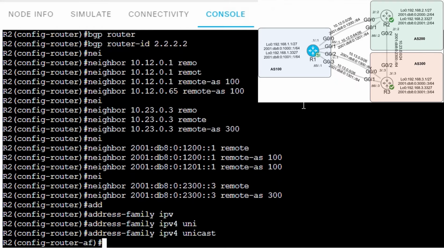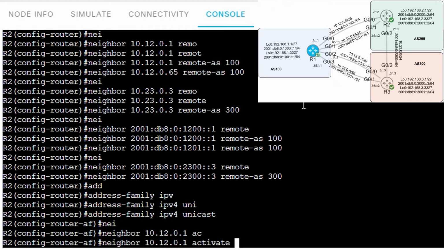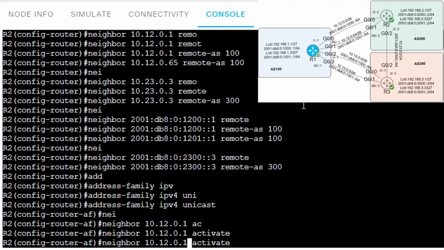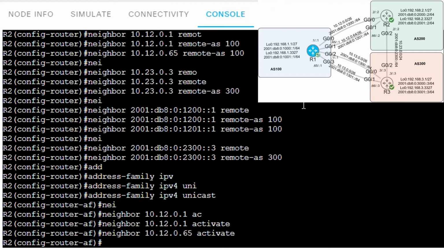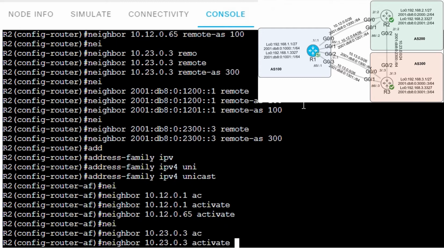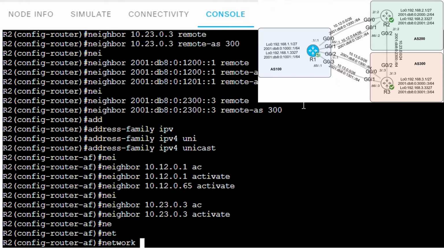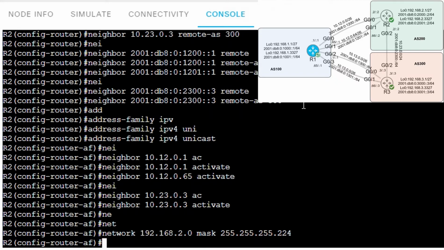Neighbor 10.12.0.1 activate, 65 activate, neighbor 10.23.0.3 activate, and network 192.168.20.0 mask 255.255.255.224. These networks are our loopback interfaces.